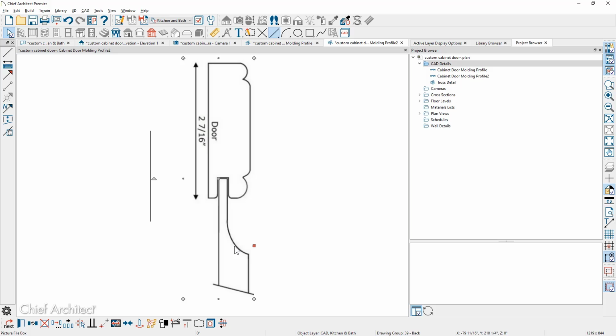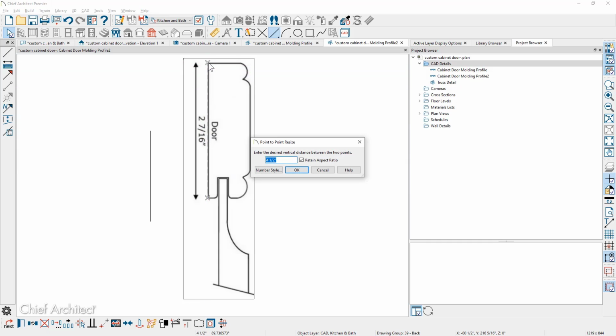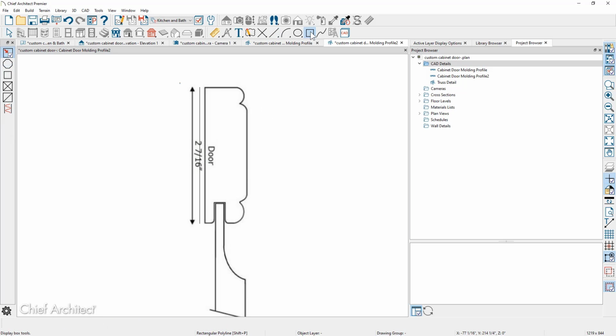To rescale the image, I'll select it, and in the lower edit menu use the point-to-point resize. With the crosshairs on, I'll click on the bottom portion of the profile and then click on the upper portion of the profile and enter in the distance of 2 7/16 inches. This just makes it easier so that as I trace over the top of it, I can easily scale it.